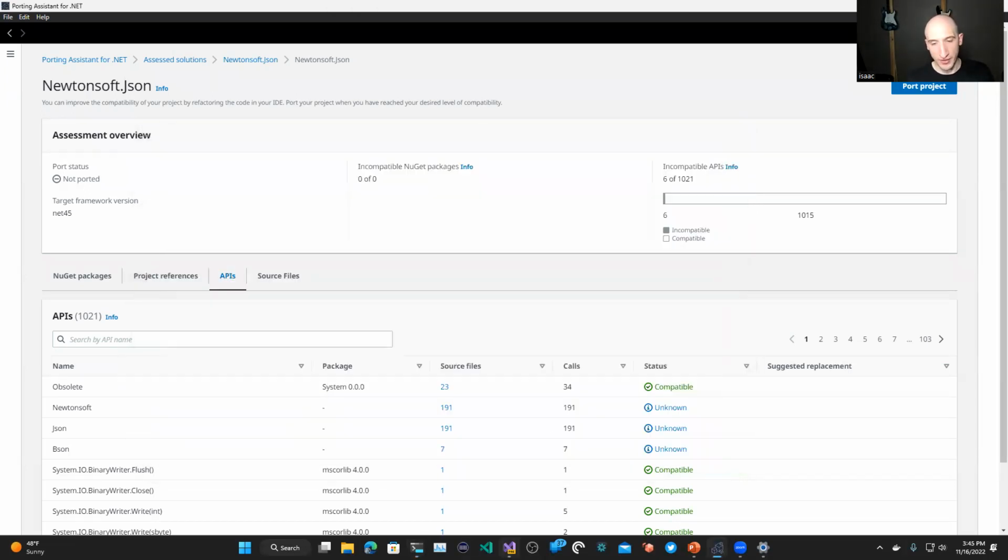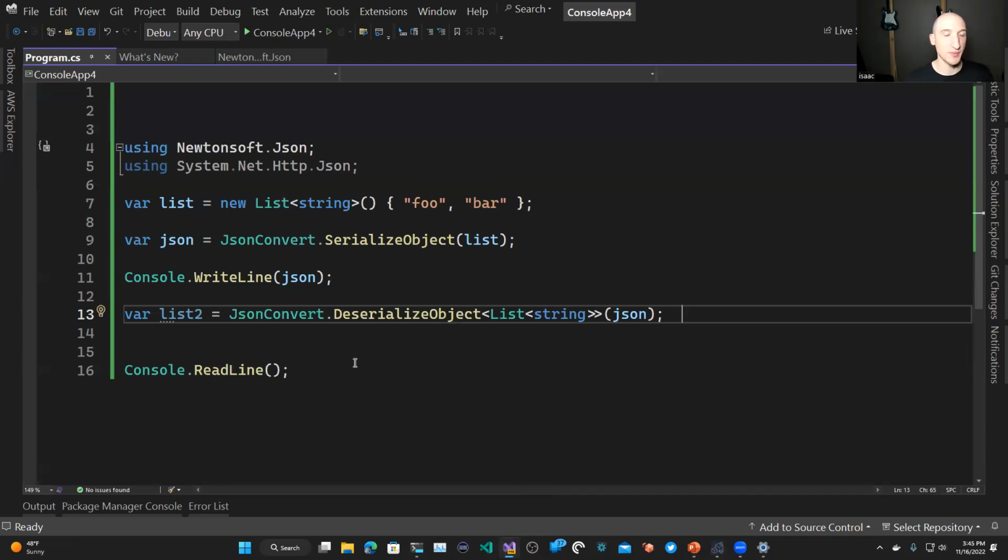And again, this is a very, very simple demo of a very, very simple use case, but it shows you that you can take the Porting Assistant for .NET from AWS, and you can take a project, like in this particular case Newtonsoft.Json, and convert it from .NET Framework 4.5 to .NET 6 pretty quickly.